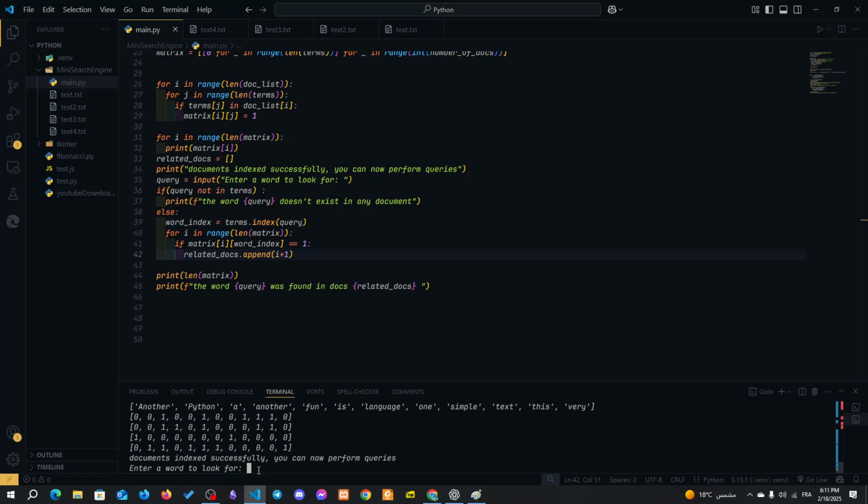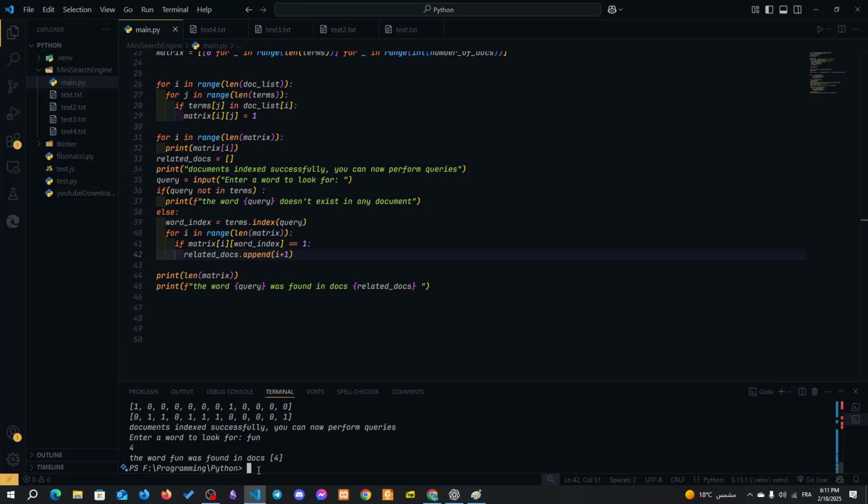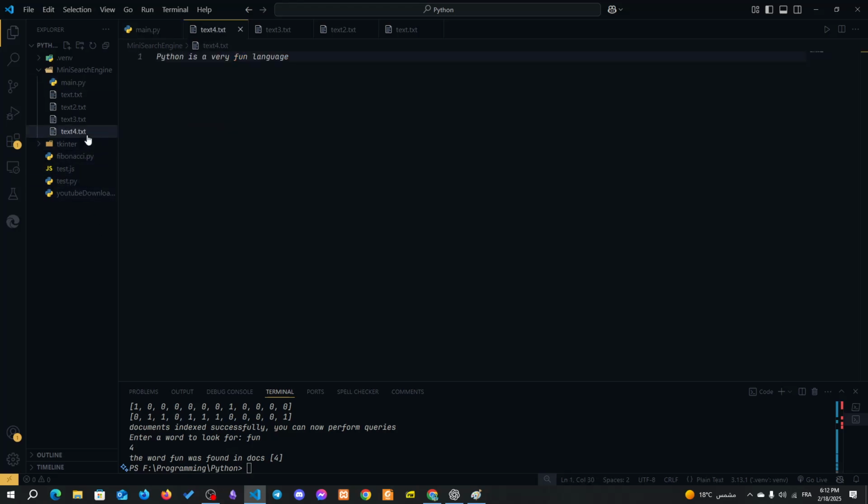Now enter a word to look for. Let's use, for example, fun. It said it's found. The word was found in docs4, and the length of the matrix is actually just the number of rows in it, so it's 4. Okay, so the word fun was found in docs4, which is actually true.